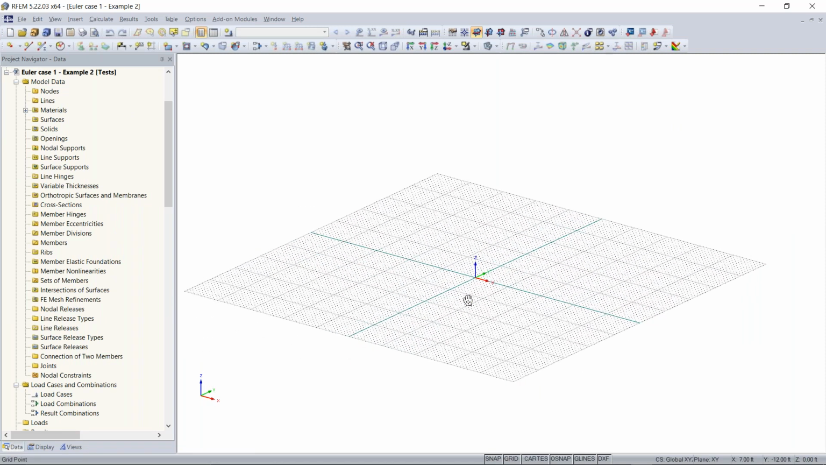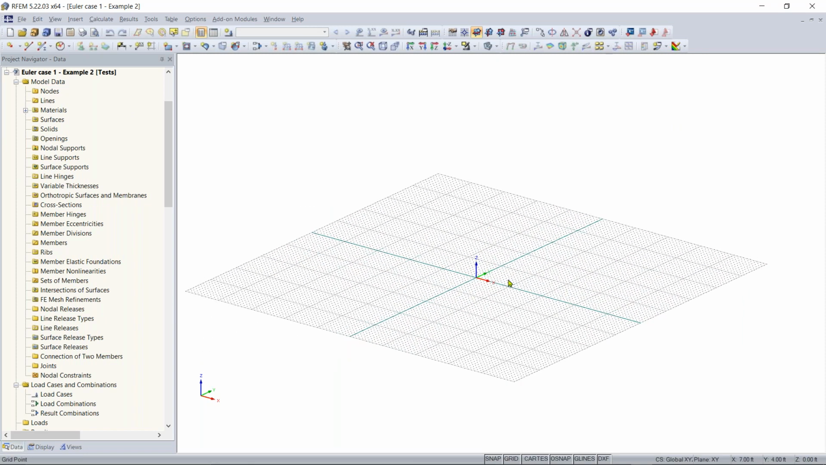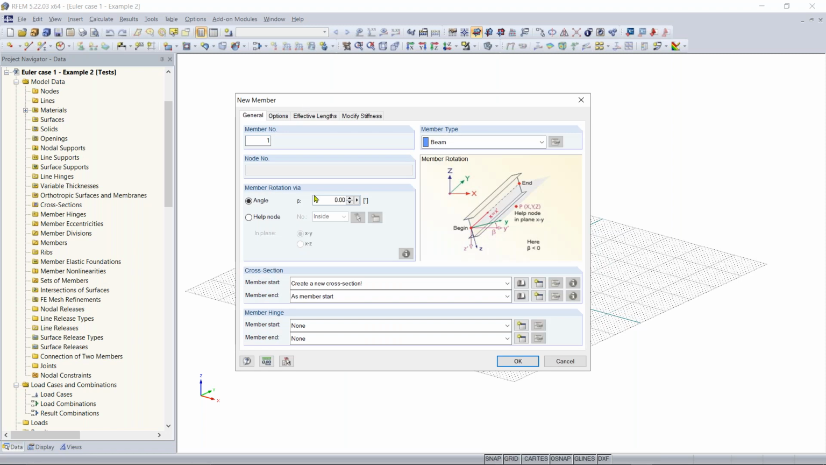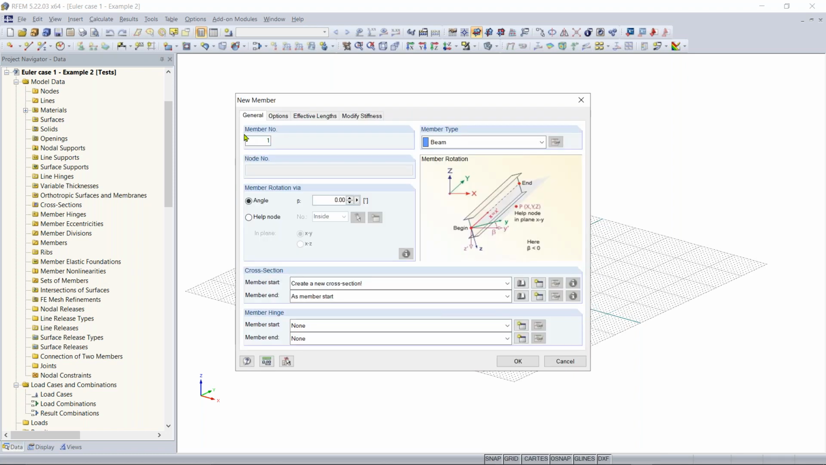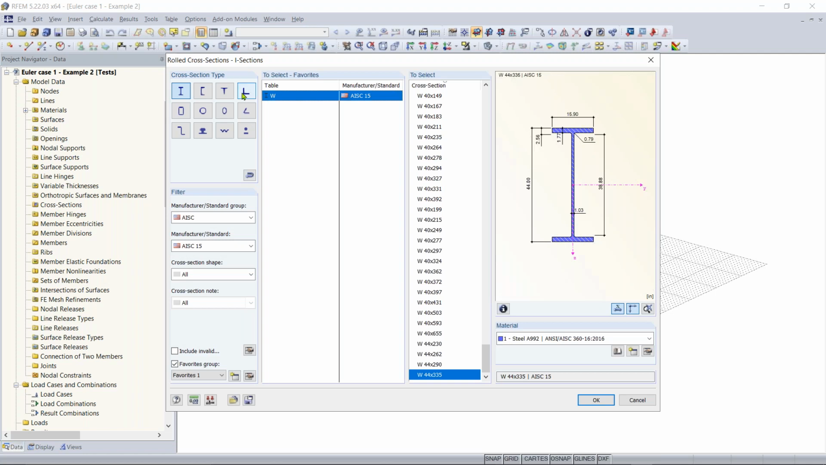And now a blank work area should pop up with my grid here in the XY plane. For this example, I'm going to create one new single member. So I'm going to go up here to my new single member button. And then I'm going to create a new cross section. I'm going to go down here to import from cross section library under cross section. This cross section is going to be an I-beam. So under rolled, we have our I-beams here, or I-sections. I'm going to click on that. And under I-sections, I'm going to have a W-shape section here.